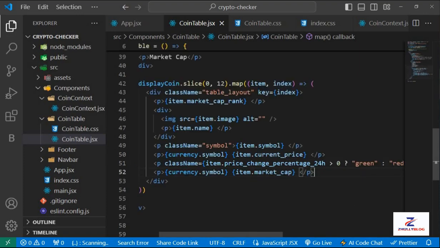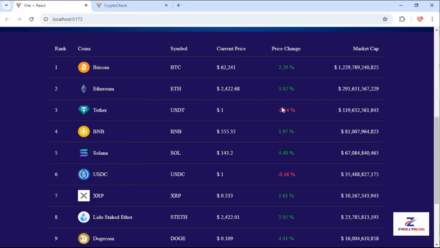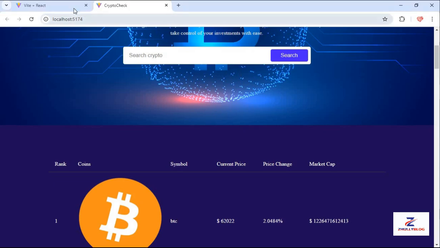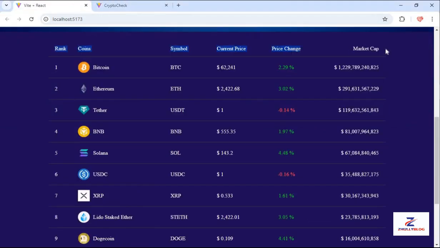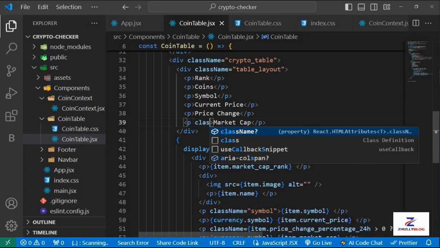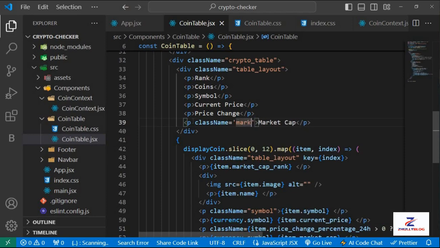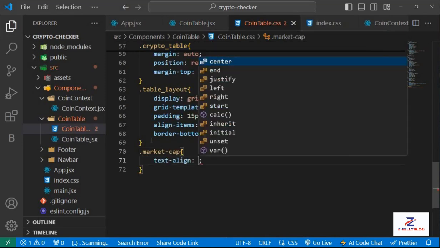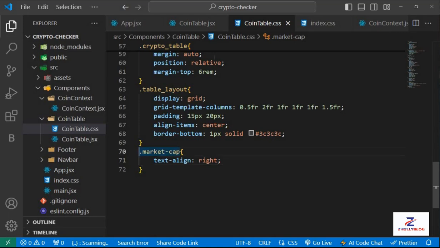Okay, and so we need to style it. So it's going to look like this. Let's style it in our CSS. So right here, the market cap text is on the right side, unlike every other text that is at the center. So we need to align this text to the right. So I'm going to give market cap a class name of market cap. I'm going to copy this and then paste it in my CSS. Text align to the right.